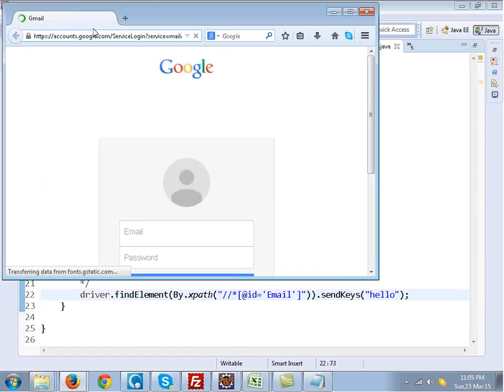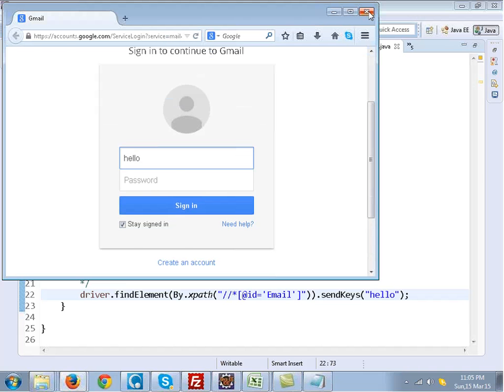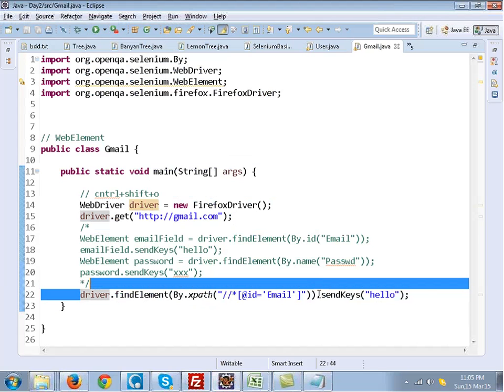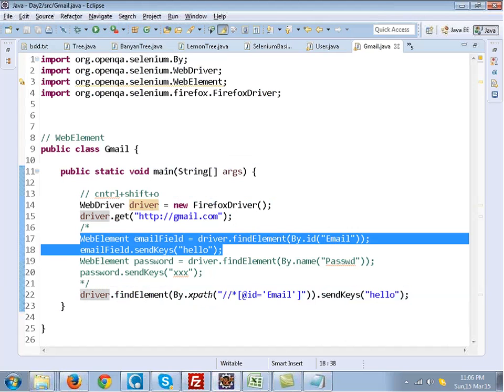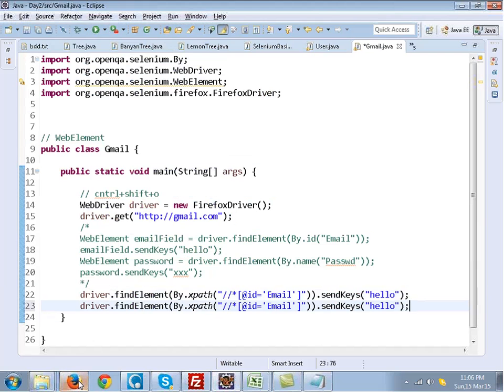Now what about other browsers? I just talked about Mozilla right now. Look, the thing is, the page source is the same for all the browsers. And one more thing, I just wrote one line. You can also write everything in one line. The execution starts from left side to right side. This thing is executed first. The web element is extracted, and on that I am firing the send keys hello. So instead of writing two lines, you can write everything in one line. Similarly for the password as well.